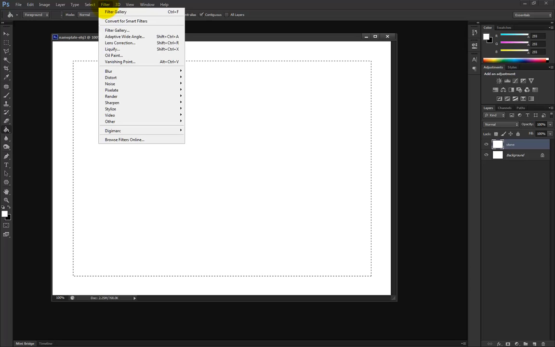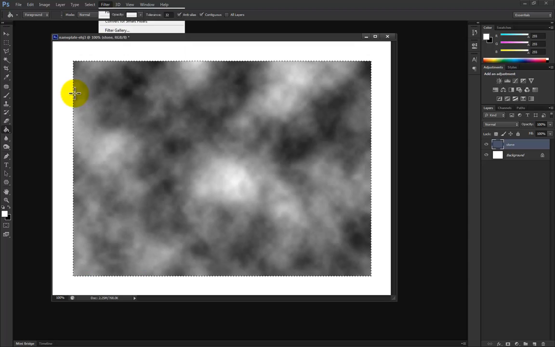First one is clouds. Clouds makes a kind of smoky-like thing based on the foreground and background. So make sure your background and foreground are set to black and white. You do that by hitting the D key, and that'll do that.